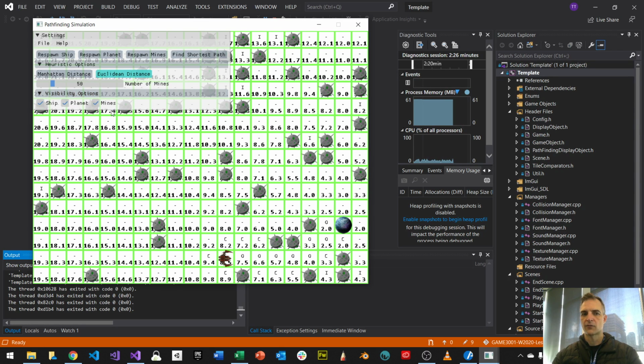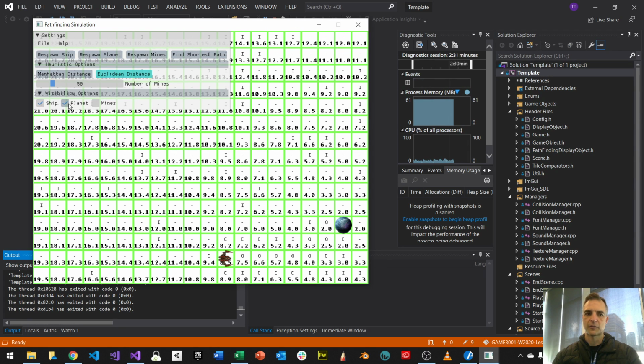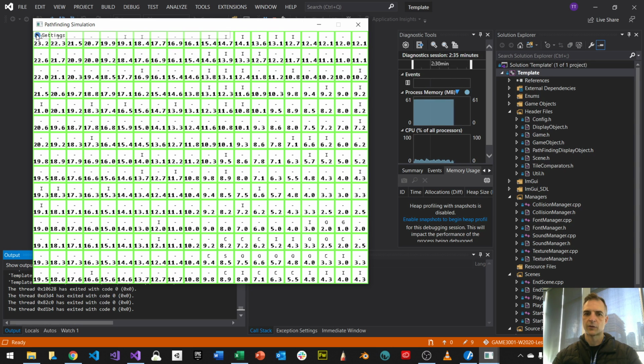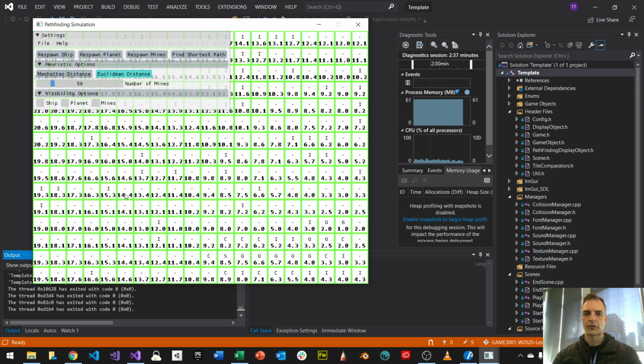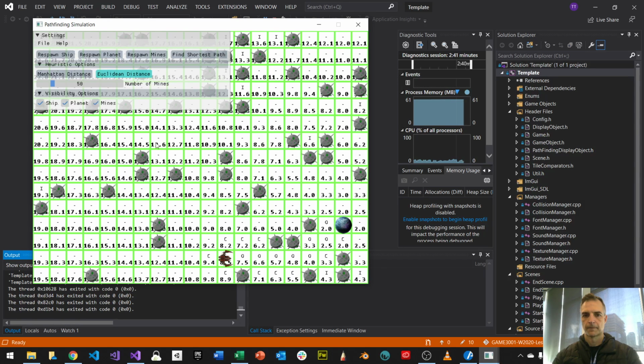I've also added some visibility options, so you can turn off the mines, right? I can turn off the planet and the ship, and I can just look at the grid. And I can even just take this away, so I can see the entire grid and the numbers on the grid. Okay, I can do that. So I've kind of added some additional functionality for you guys so that it makes it easier.